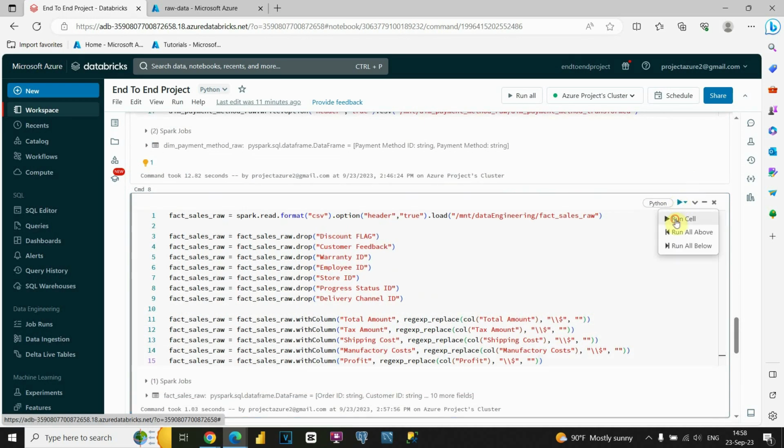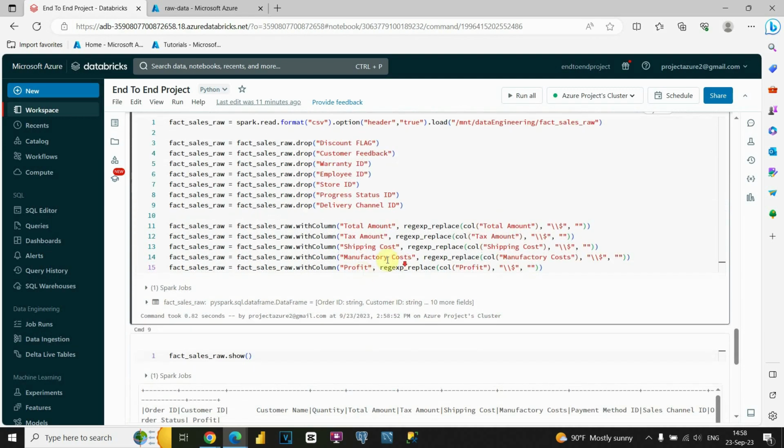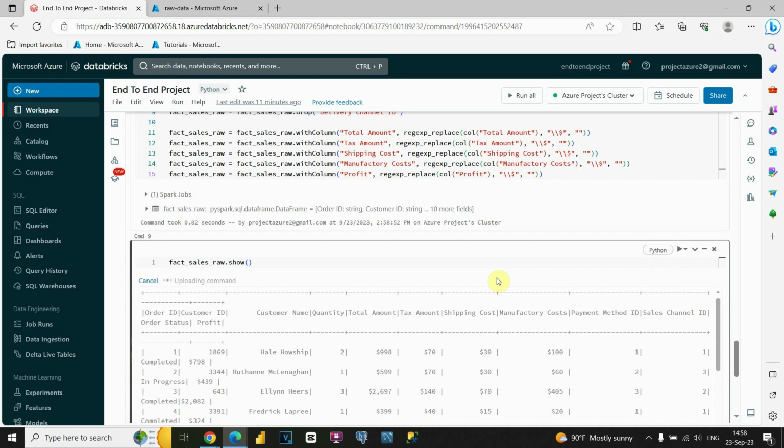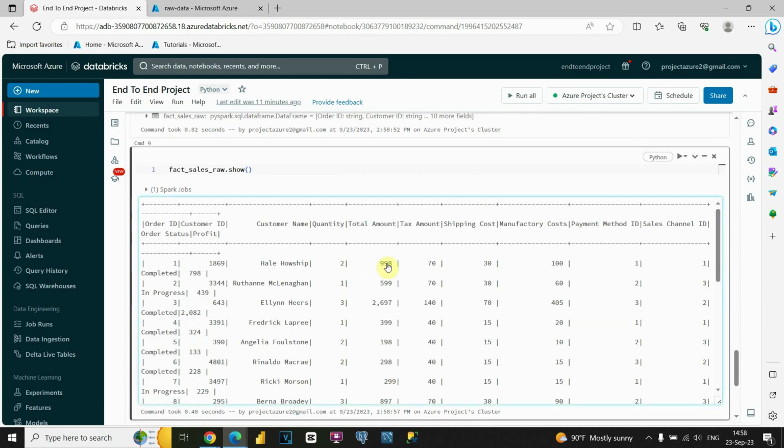Let's run this code now. It should be able to work properly. Let's see our data. And now as you can see, these dollar signs are removed. Now we have our data properly formatted and we are able to proceed to the next step. Let's see what will be our next step.